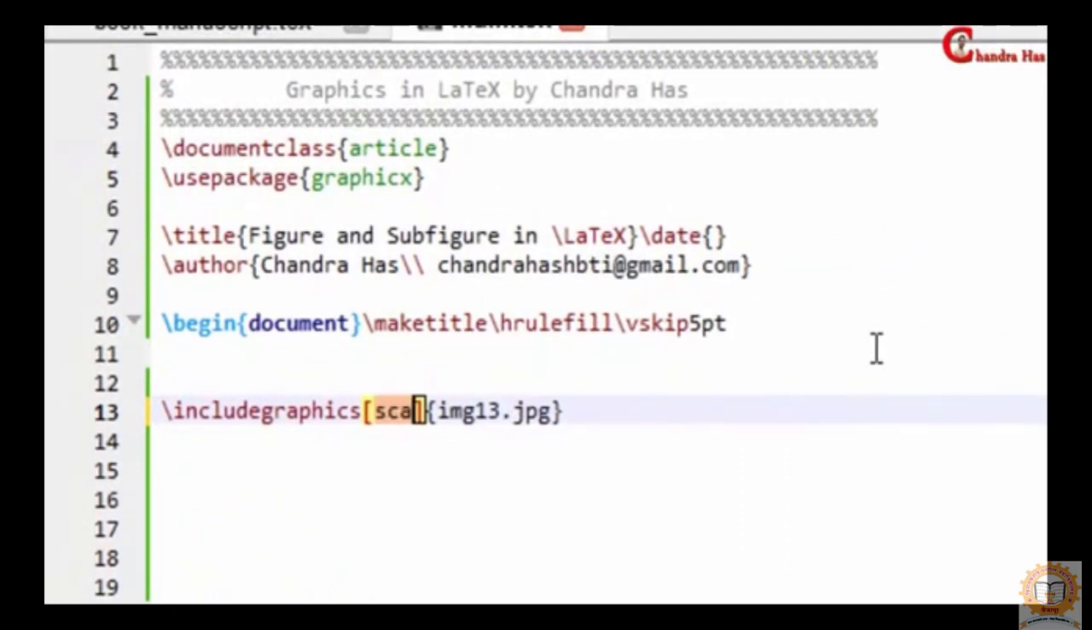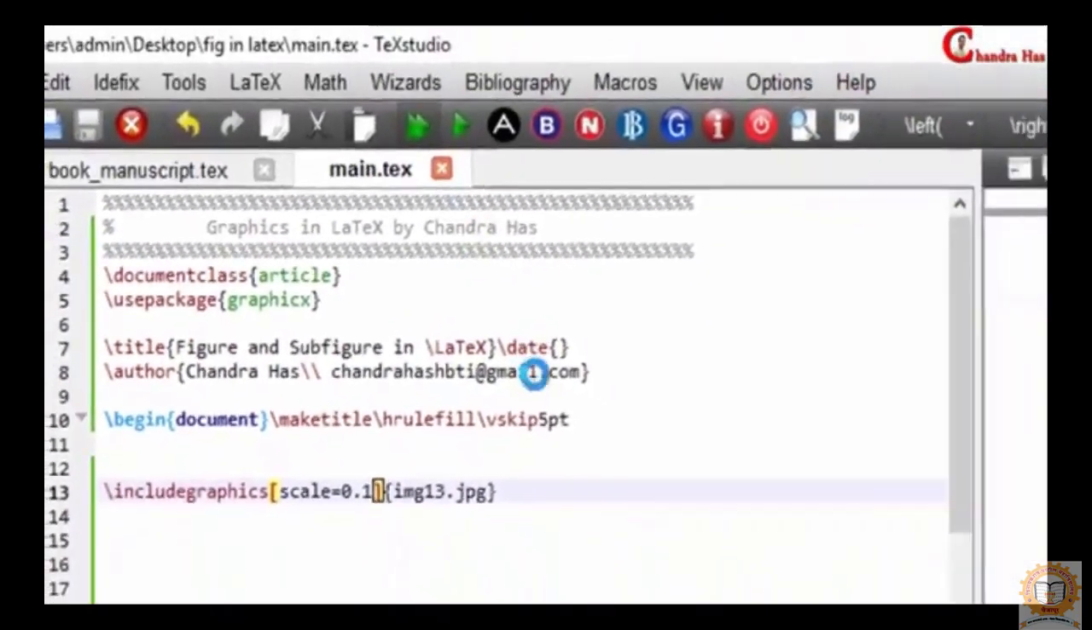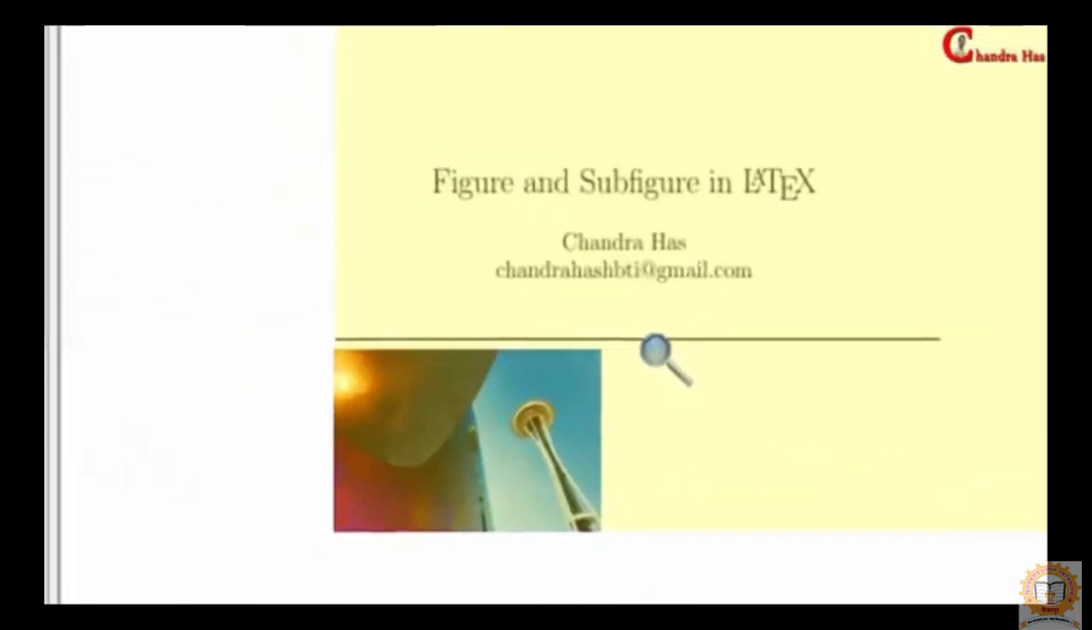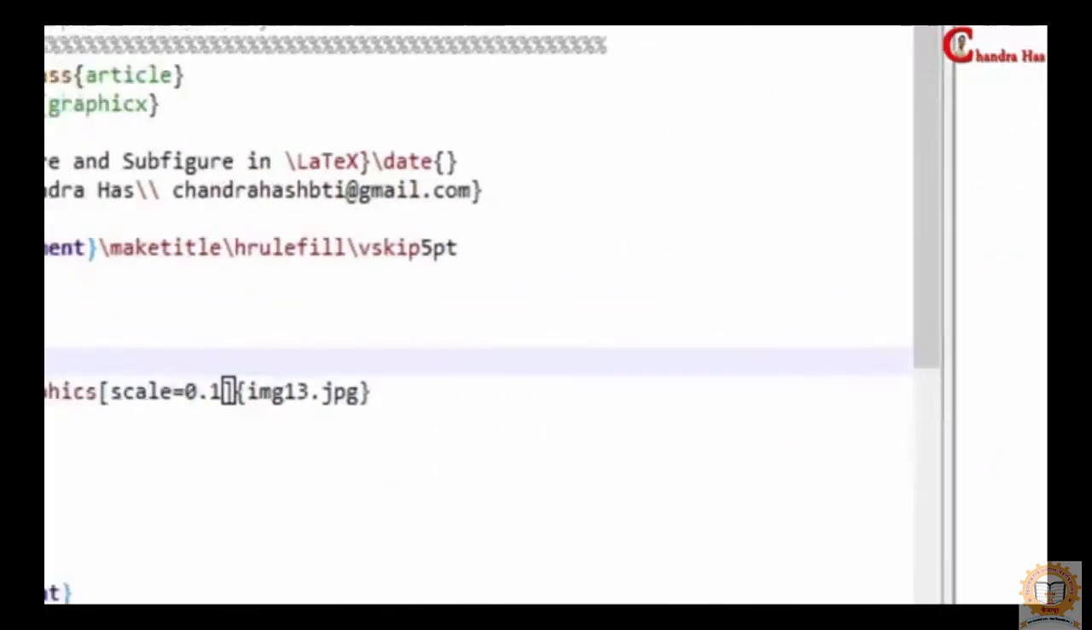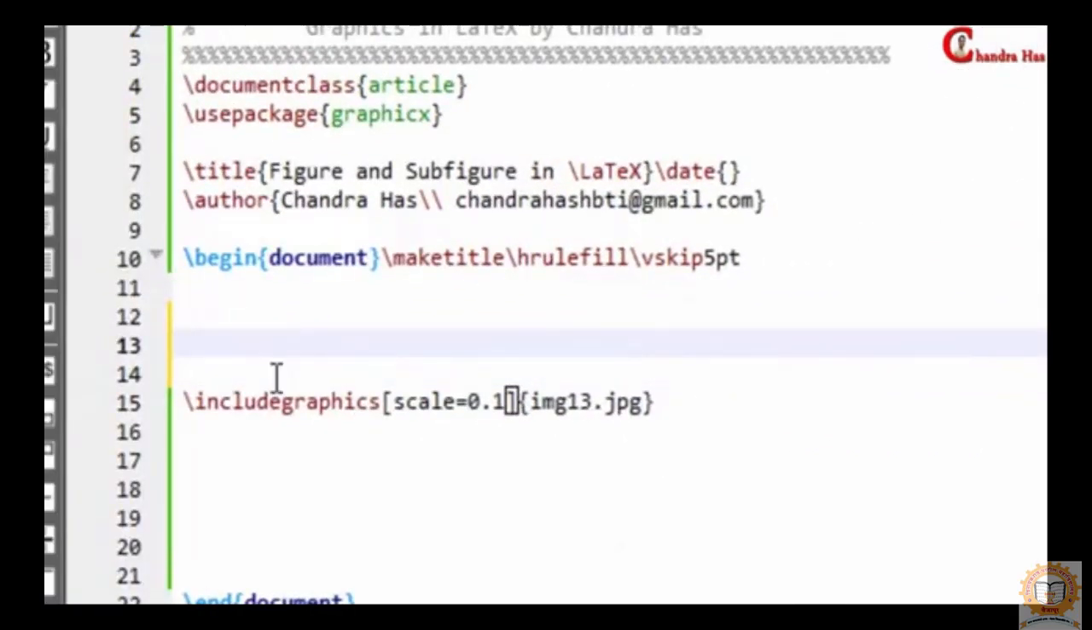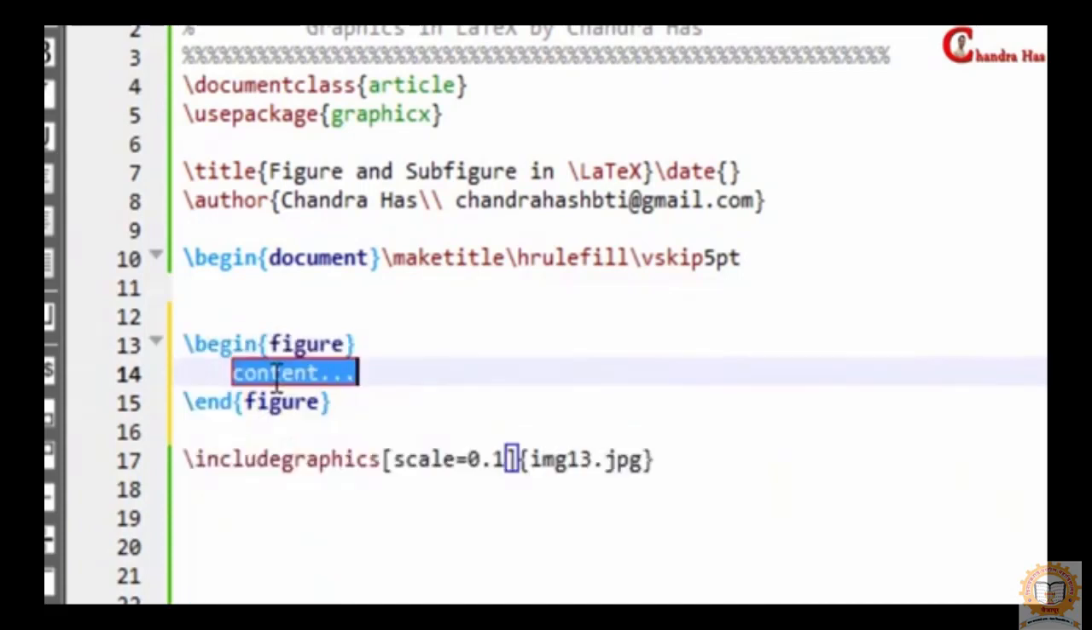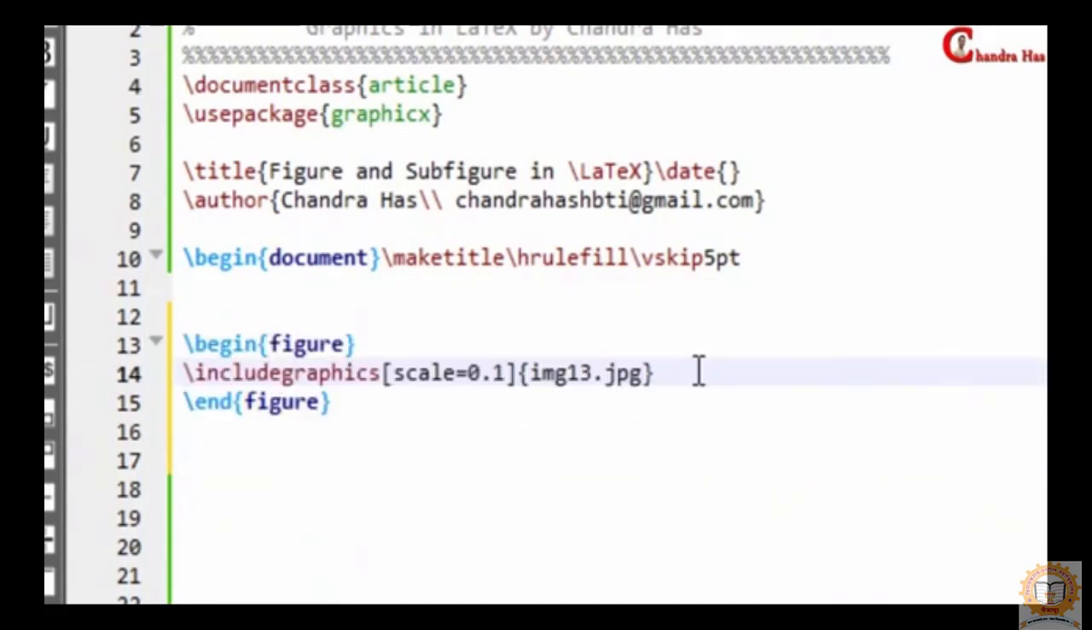So I'll write scale 0.1, 10% of the total area. As you can see, the size has been reduced. We can also write a caption for this image with the help of a figure environment. So we need to write begin figure and end figure. And after that, just write caption.